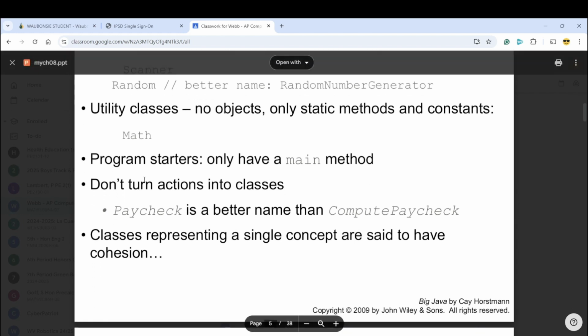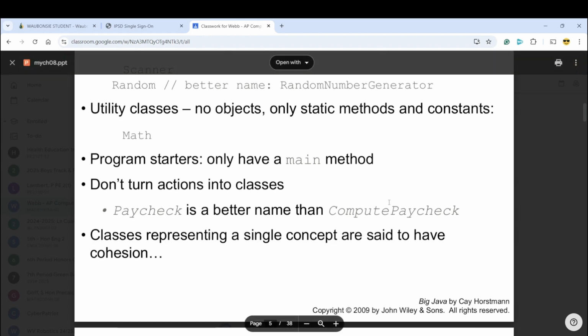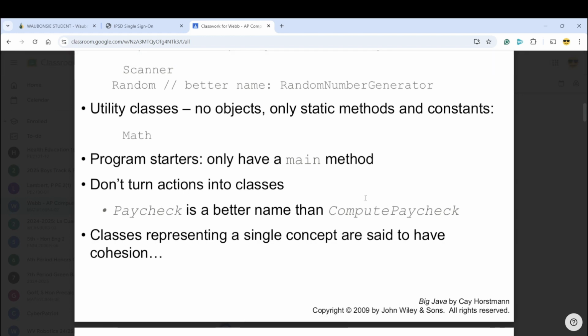And then, one class would be a main class, because without a main method you can't run any programs. And then it's also saying how to name a class better. You really don't want to just say compute paycheck. It's better to say paycheck, so you don't want to make class names verbs or actions.